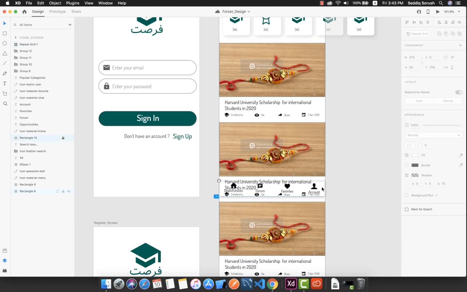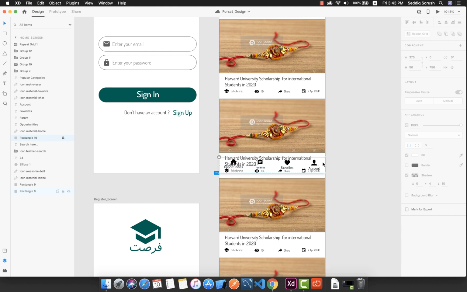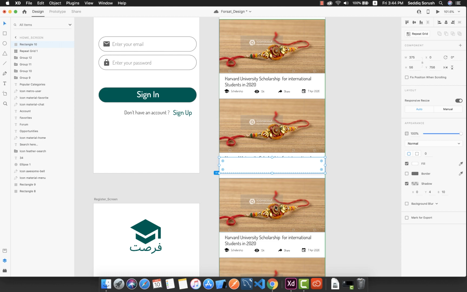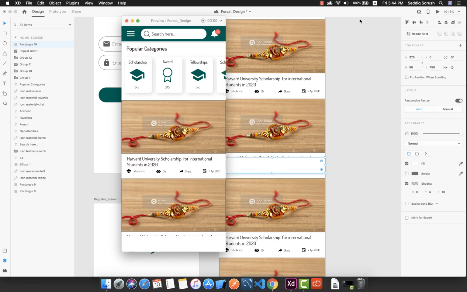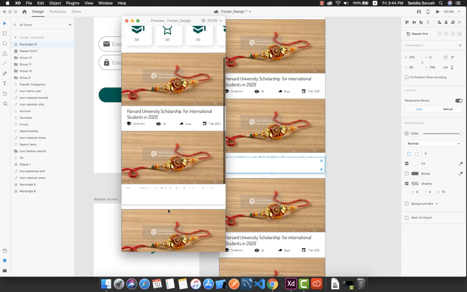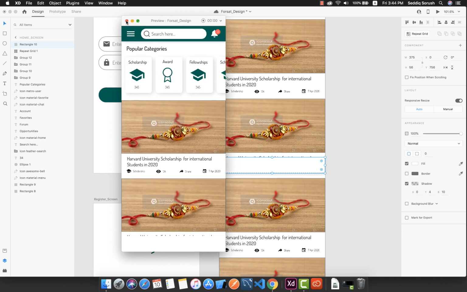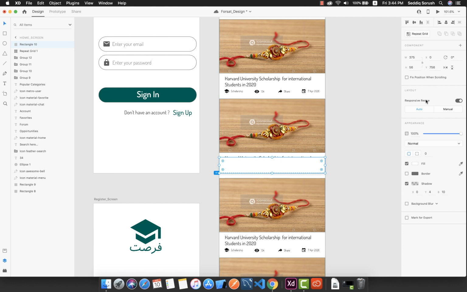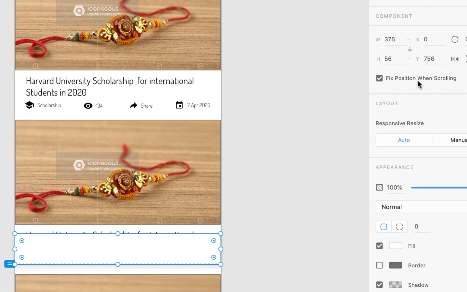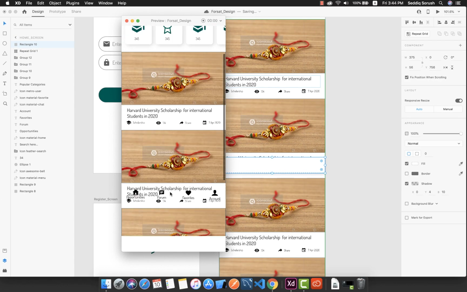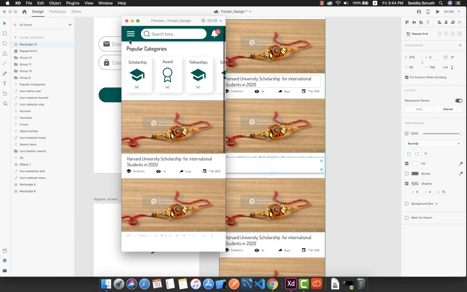Right now if I select this rectangle, I can unlock it first, and then right click and bring it to the front. Once I click that, you can see it is on the front, and if I preview it, you can see it's here because the layer is on top. But the problem is it is also scrolling. So what we can do is click on it and also click here, fixed position when scrolling. Now if I preview it, you can see that it is constant and it's not moving.